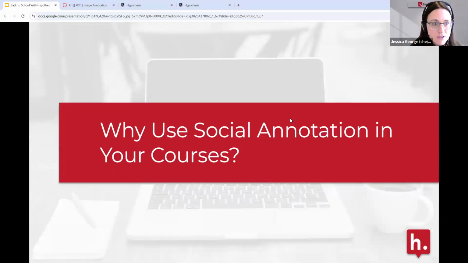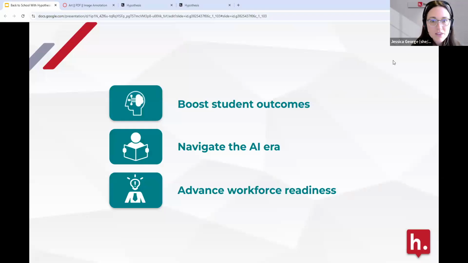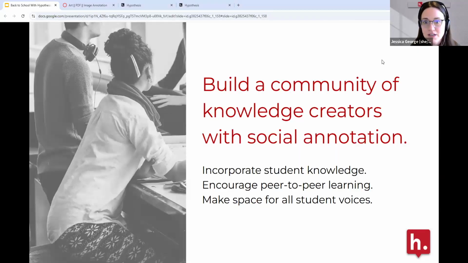All right, now let's transition into some pedagogy ideas. Why use social annotation in your courses? These are three main takeaways that I want to go through today: boosting student outcomes, navigating the AI era, and advancing workforce readiness. And we'll begin with student outcomes.